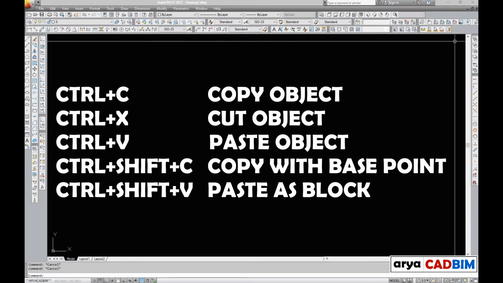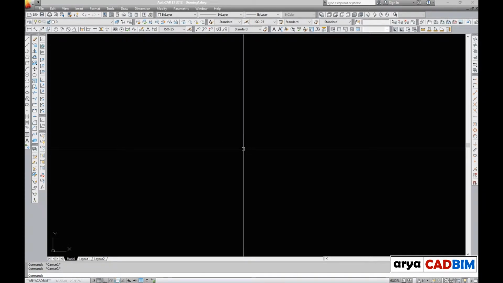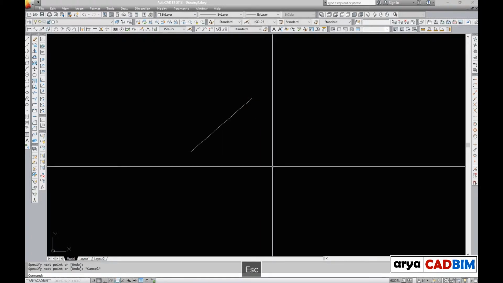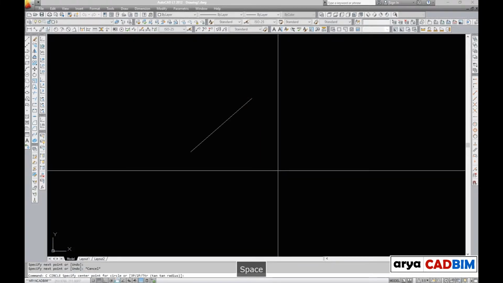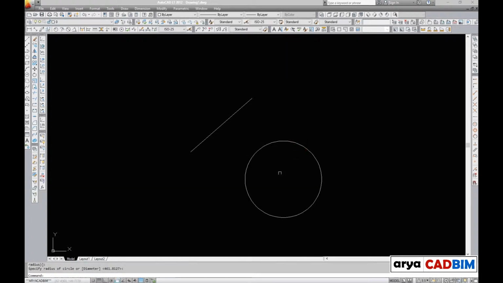Next 5 shortcuts are Ctrl+C, Ctrl+X, Ctrl+V, Ctrl+Shift+C, and Ctrl+Shift+V. These are related with each other. So, let's examine them together. When you want to use objects from a drawing file, in another file, or in the same file, or even in another application, you can cut or copy these objects to the clipboard and then paste them from the clipboard into the file you want.